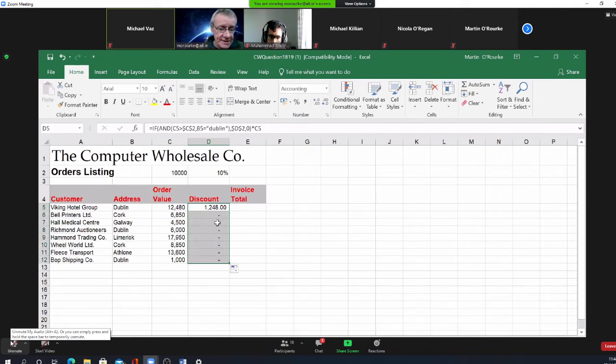And these are all zeros, as you see. I'm just showing a different formatting here, just showing dashes for zeros, but those are all correct. Should this person get discount? No, because they're not from Dublin. Should this person get discount? They're from Dublin? No, because they're not over 10,000.